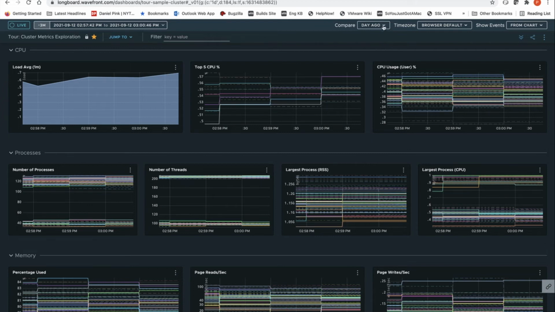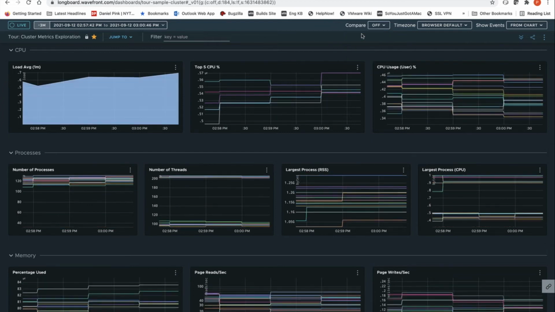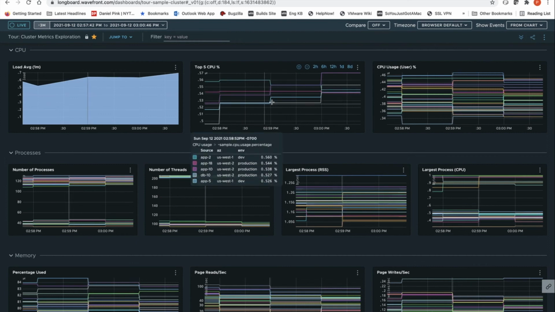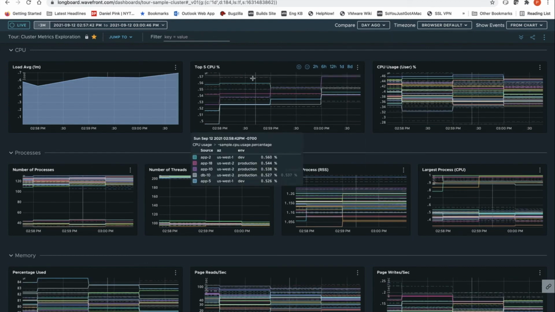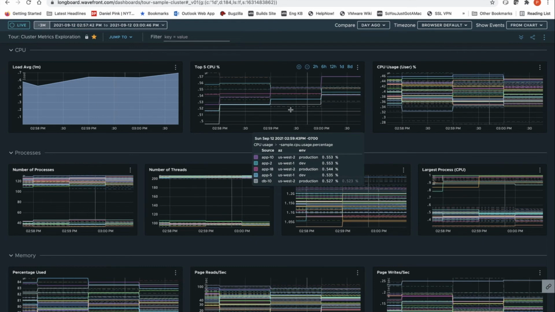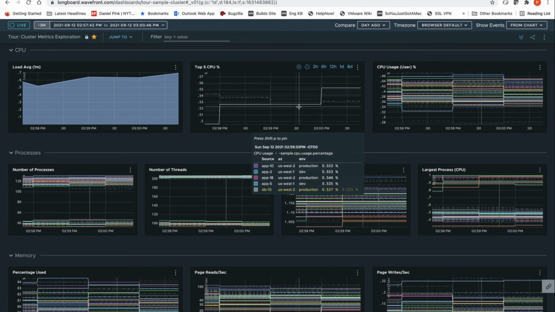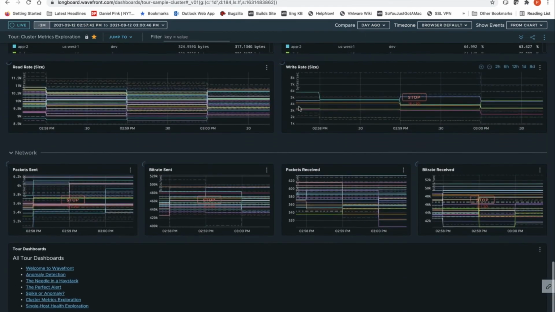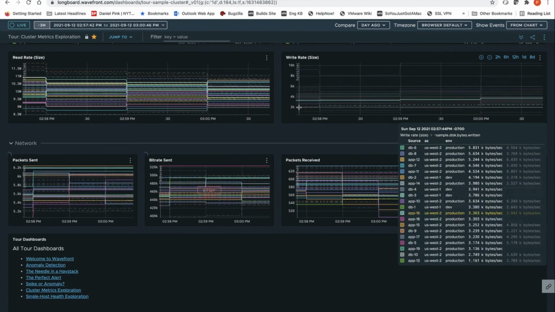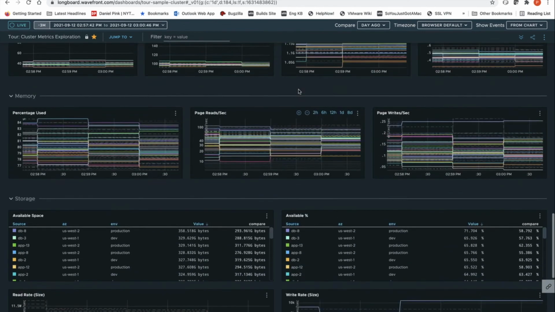So let me go back to turning the compare off. Notice what the chart looks like at this stage. And then again, we'll do a day ago compare, and you can see at this time of day what the comparison would be with the CPU. And you can see that with the other areas as well. Okay, cool.